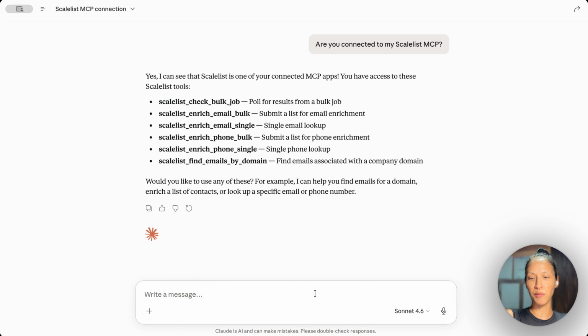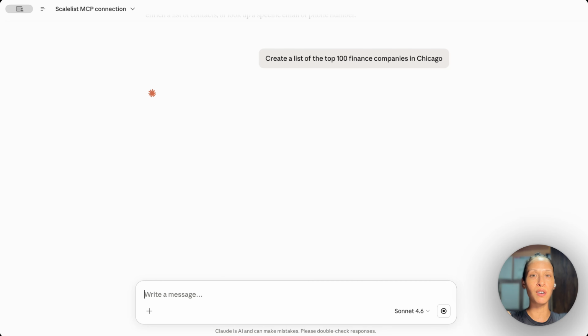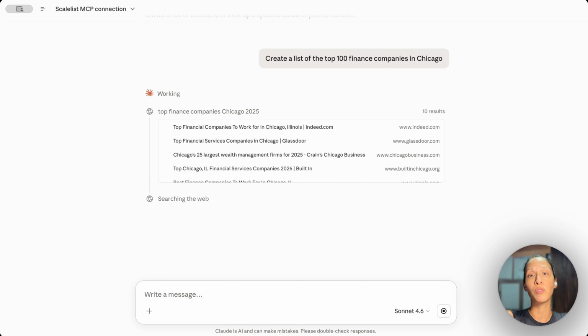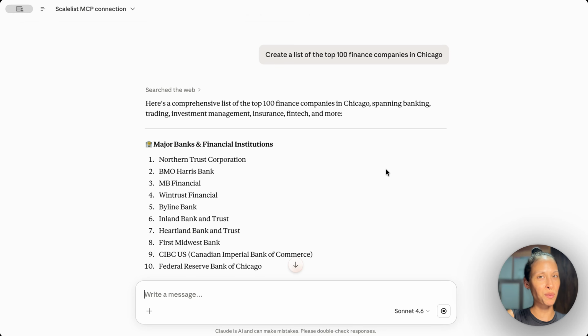Okay, first I'm going to start off by asking it to help me create a list of the top 100 finance companies in Chicago. Now, this is not pulling from the Scalelist MCP at all. This is only pulling directly from Claude's own knowledge base. Let's give it a little bit of time to think and we'll come right back.